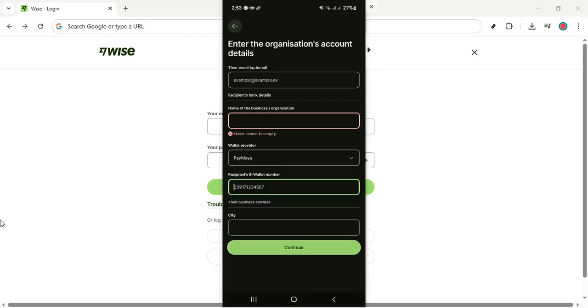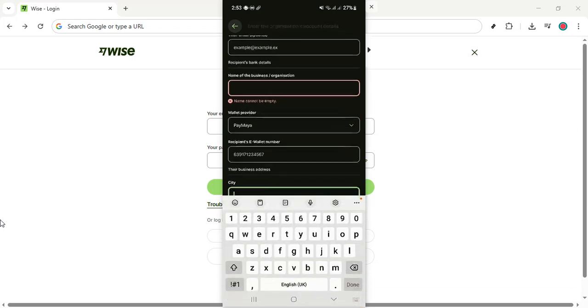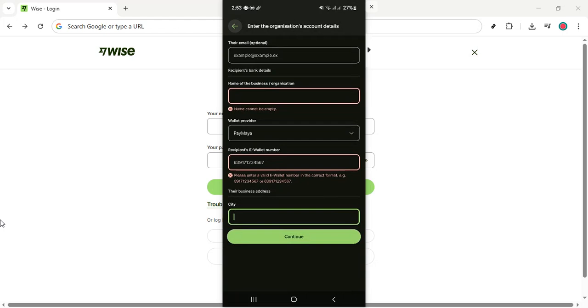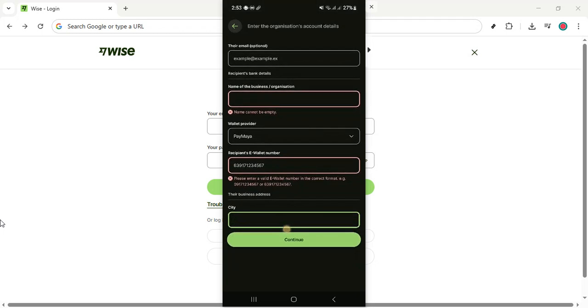Add the recipient's city. This information supports compliance checks and should match the recipient's location details when possible. Finally, tap Continue. Wise will prepare the transfer based on what you entered and guide you to the next screen. Review everything on the summary that follows and proceed as prompted in the app. That's all there is to setting up a Wise to Maya transfer.